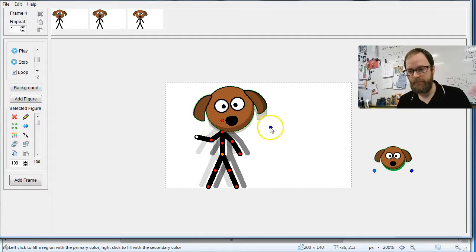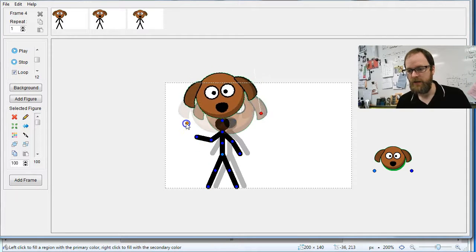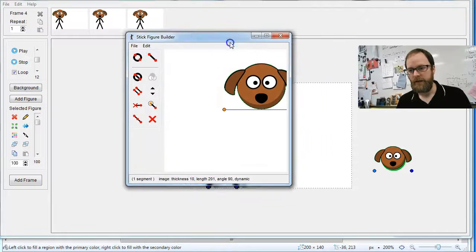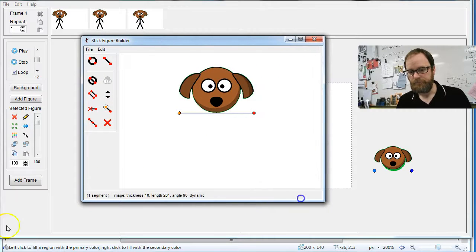Well, here's how you do that. I just figured this out. It took me a while to figure this out, but when I did, I was very happy. So I'm going to go here. I'm going to click on the Edit Figure, and I've selected the dog head. I come into the Edit Figure mode.